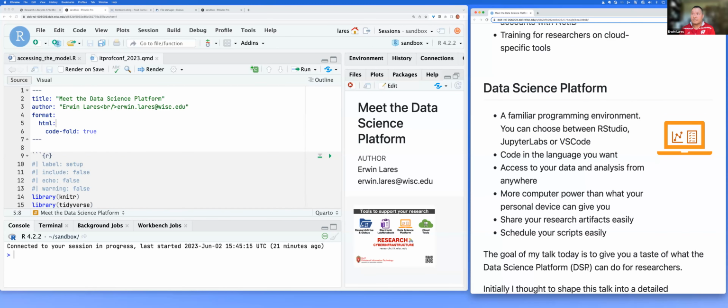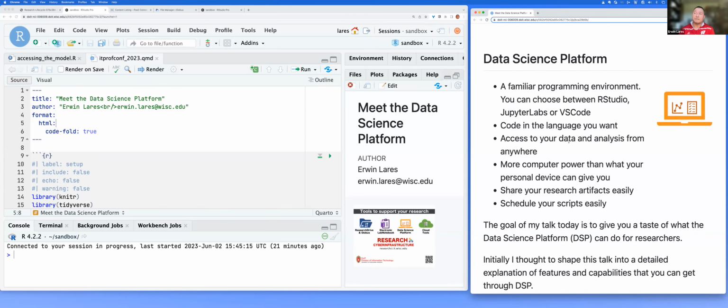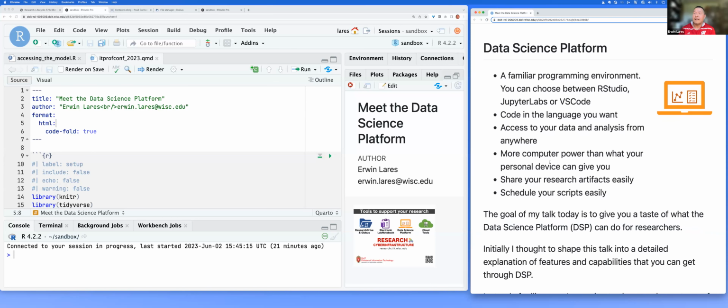And finally, the data science platform, which is the service that I lead, and the features that you can expect here is a familiar programming environment that you can see right now on the left here. You can choose between RStudio, which is what you're seeing there, Jupyter Labs, or VS Code. You can code in the language that you want, and those are right now just R and Python. Access your data and analysis from anywhere. You can access more computer power than your personal device usually can give you. You can share your research artifact easily, and you can schedule your script easily.